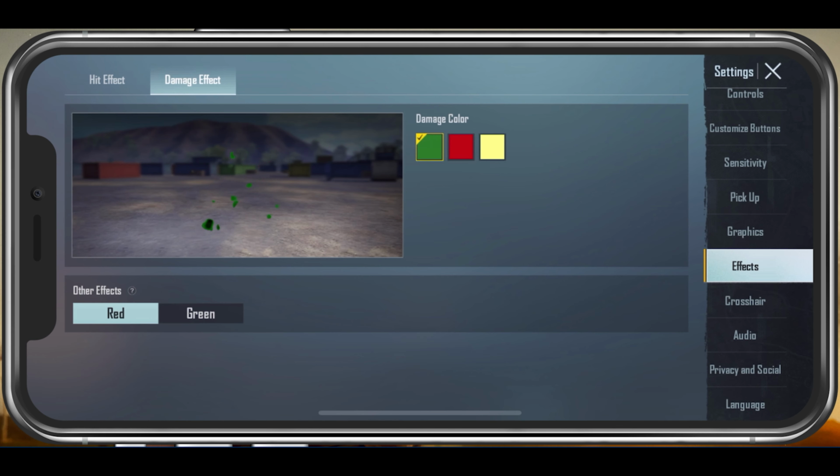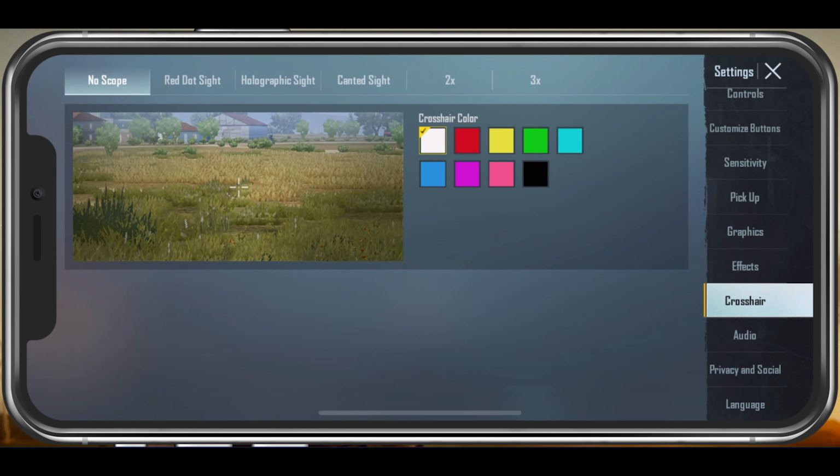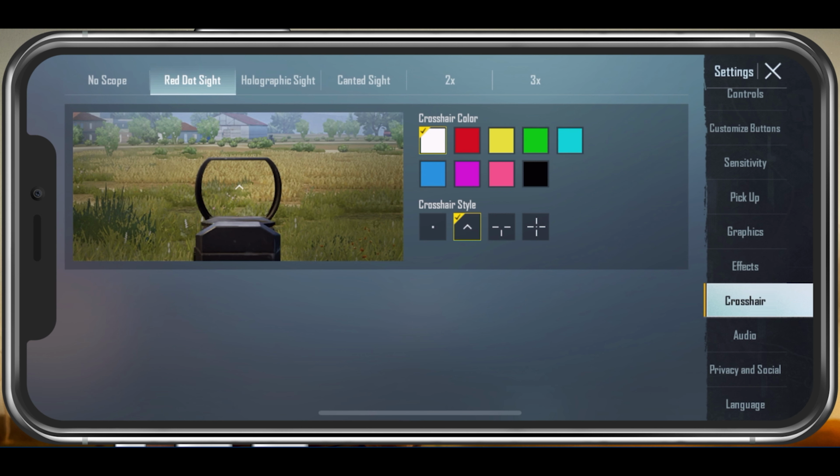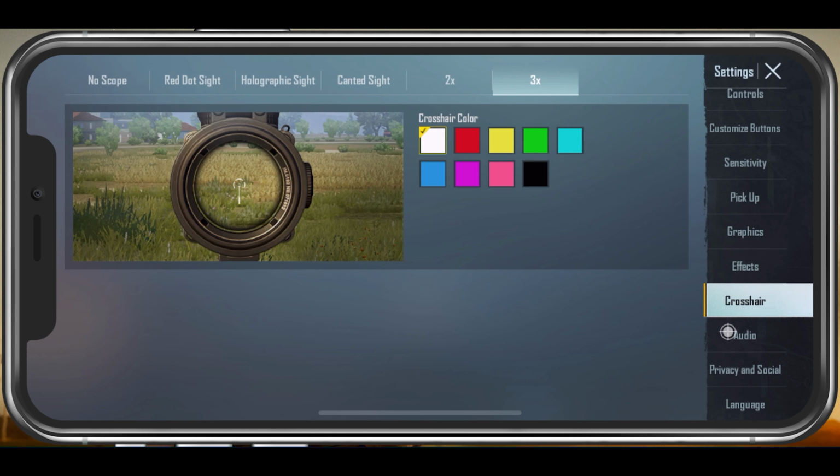Under Crosshair, you can change the crosshair color. It's recommended to set this to a color that stands out, so don't set it to green or blue. You can change the red dot sight crosshair style as well as the canted sight crosshair style. After changing these settings, navigate to the Audio tab.